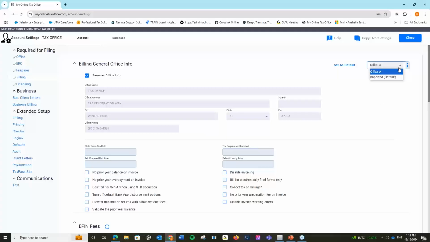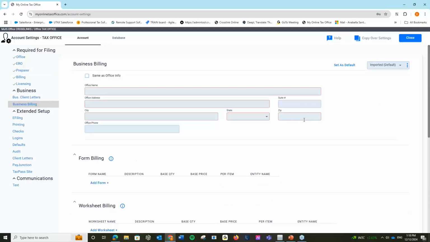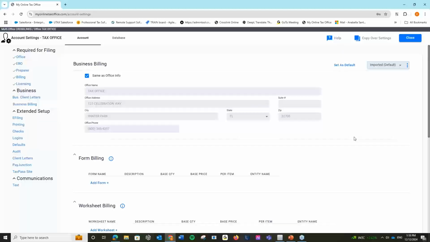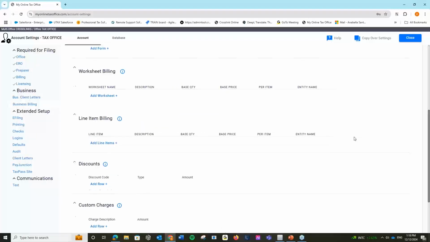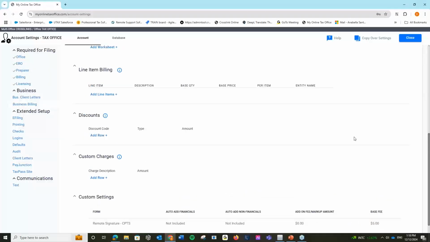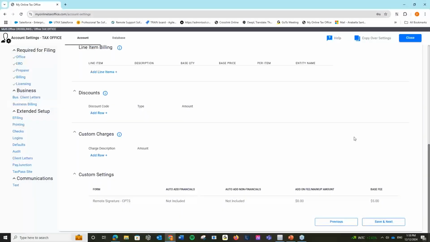Okay. Business billing is here on the left-hand side, and you see it does look very similar. We do need to still set the default. You have the form billing. The only thing you don't have here is the bank application, because obviously that doesn't apply. But everything else here is the same. You can go ahead and build that out as well. So no changes here.